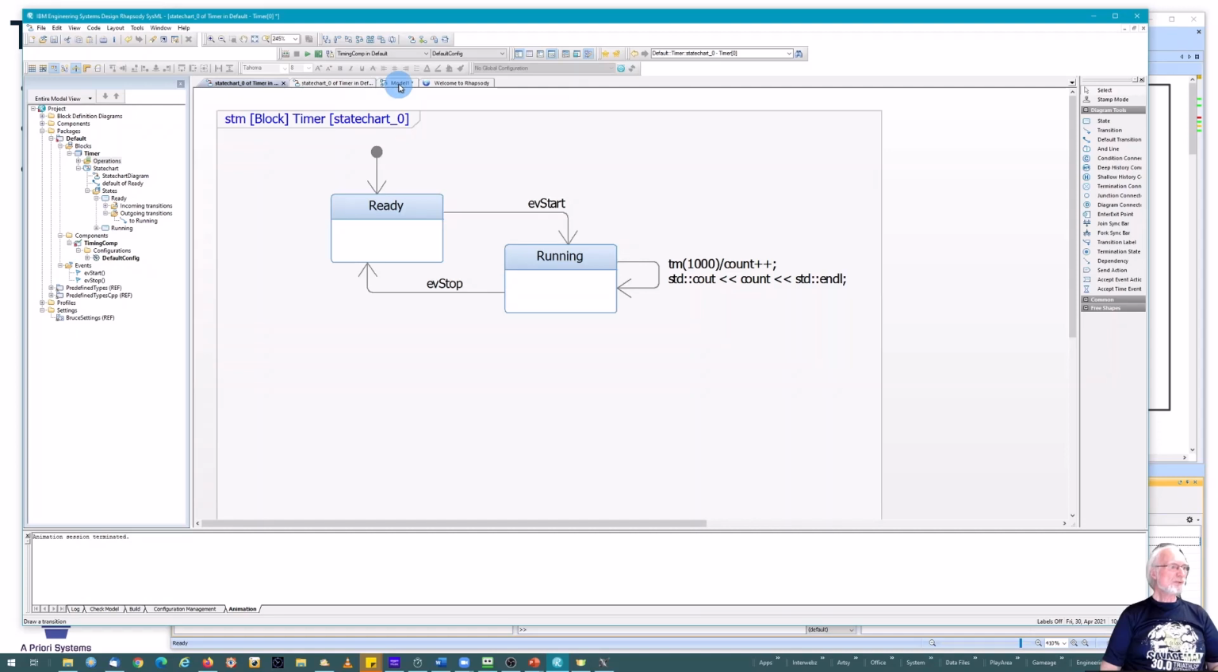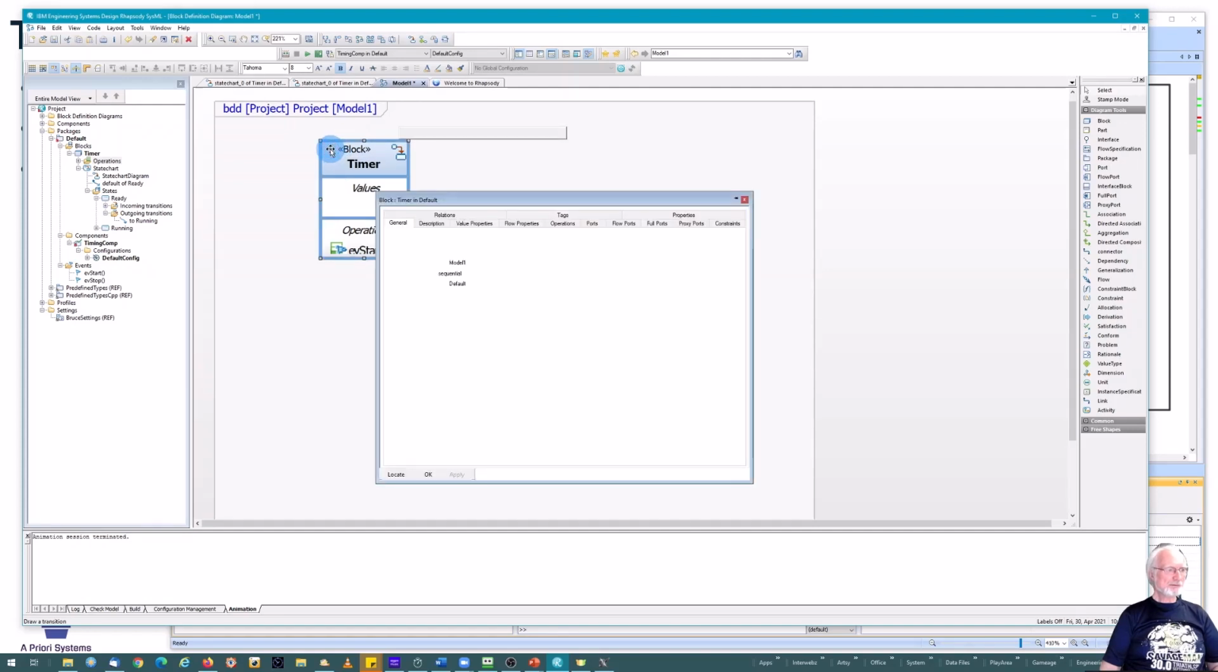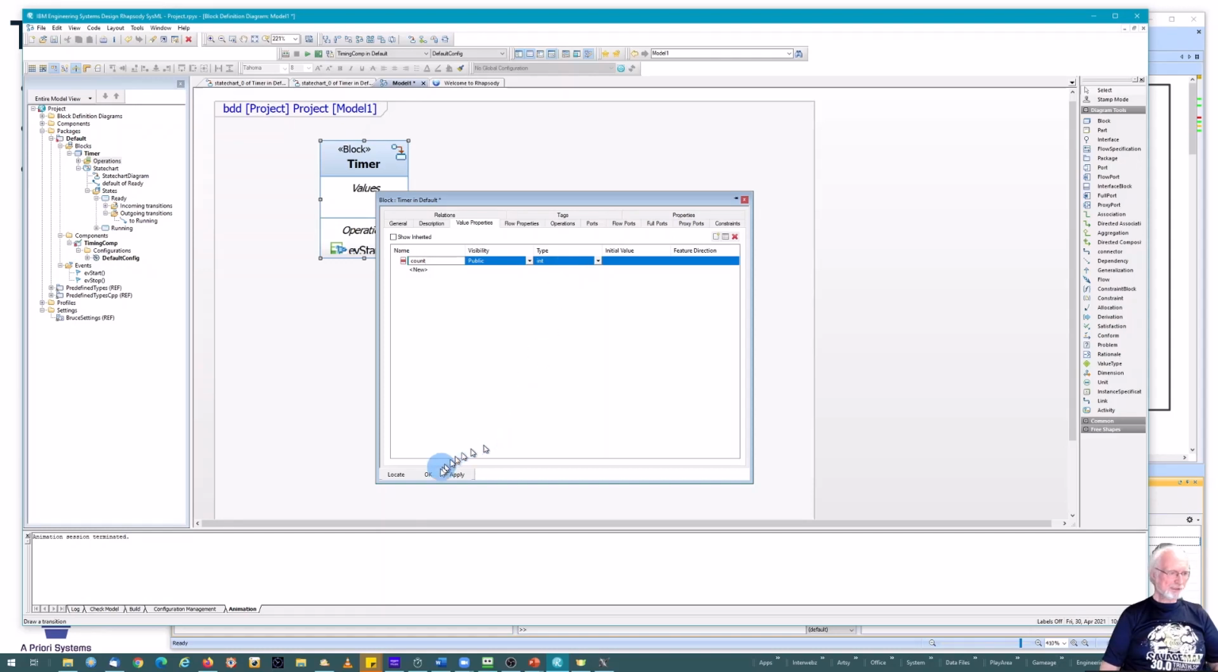We go back to our block diagram. We can do this a couple ways. We'll just go to the specification dialog, the features dialog in Rhapsody. And we'll go to value properties, and we'll add one called count. And it's entered by default as integer. That's fine.